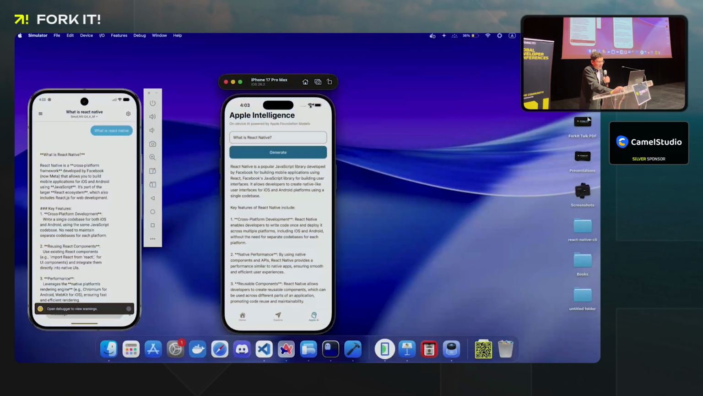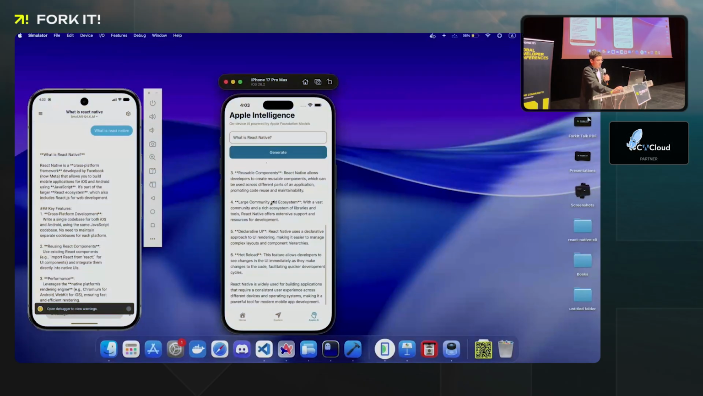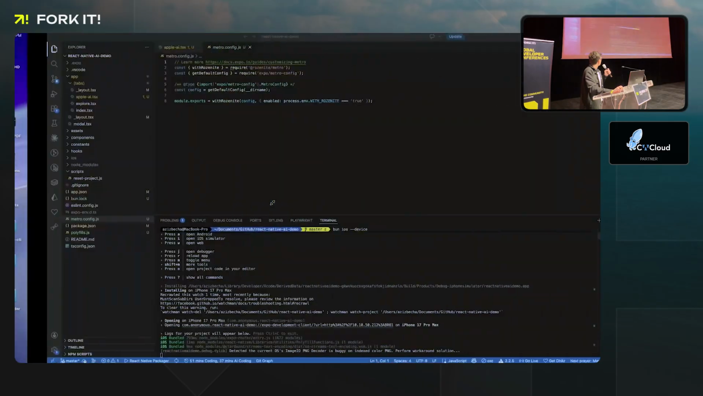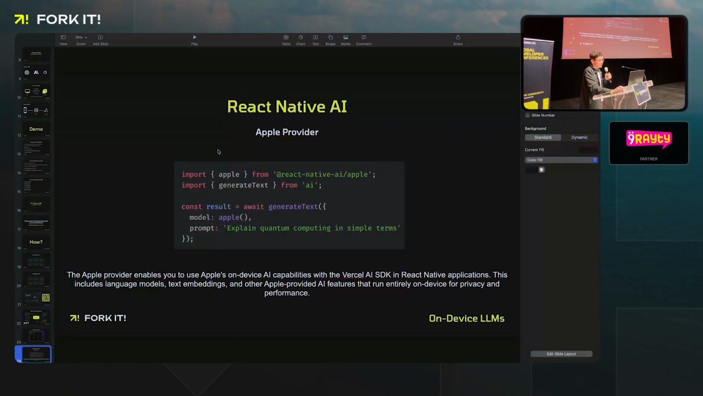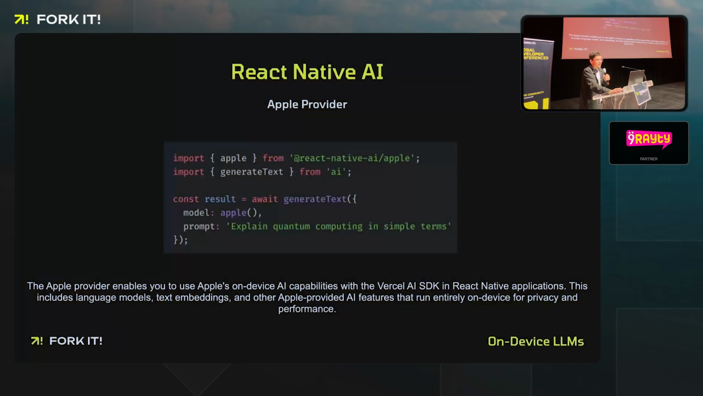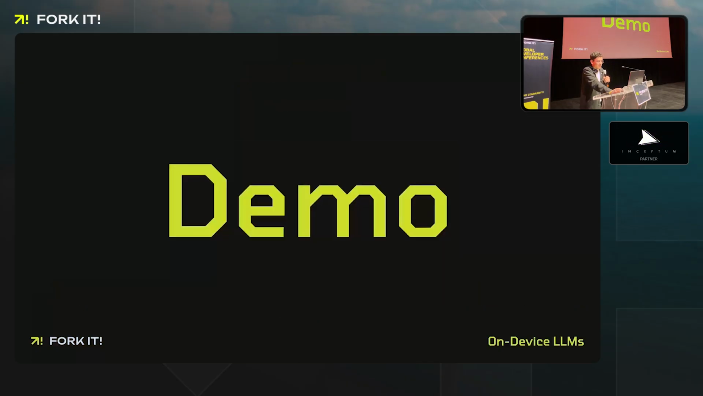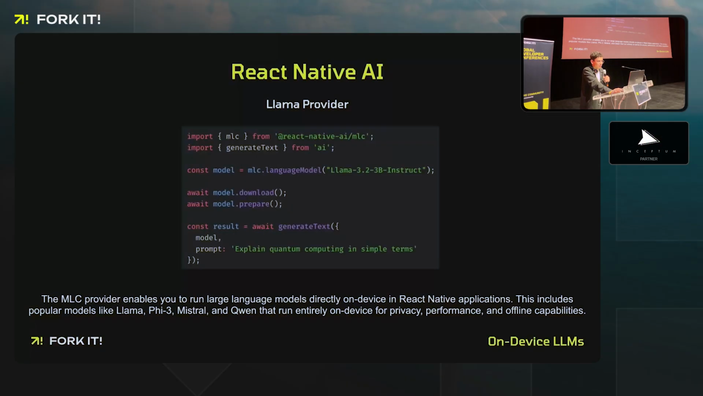I don't even need to have my Wi-Fi connected. I can even turn it off. But this is the point. And this feature, which is using Apple Intelligence models, is specific to iOS 26 iPhones, by the way. But somehow it helps reduce the costs. So this is the first way, and we also have the next provider for running on-device LLMs, which is the Llama provider.